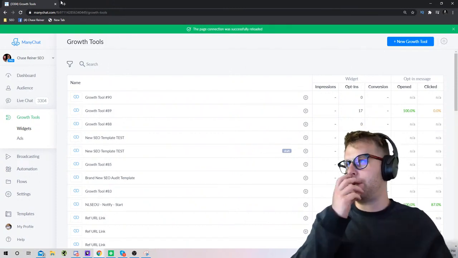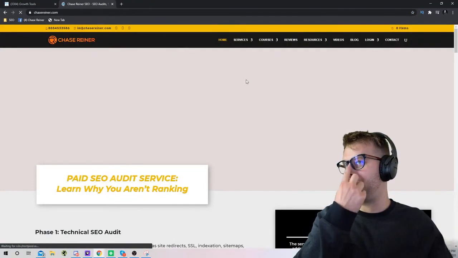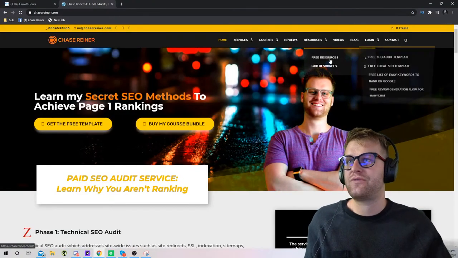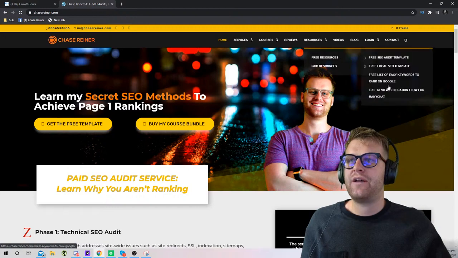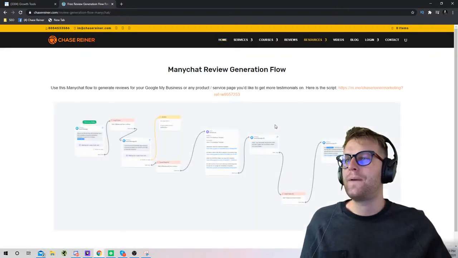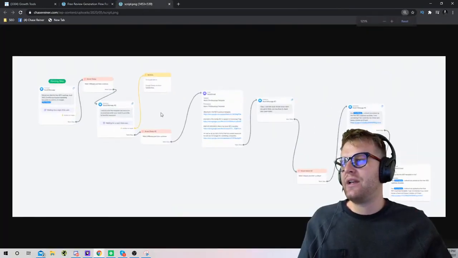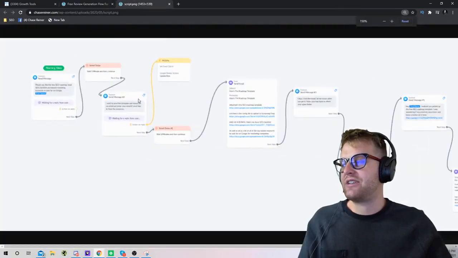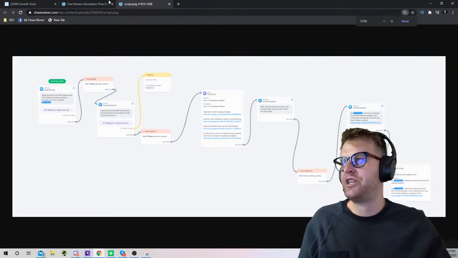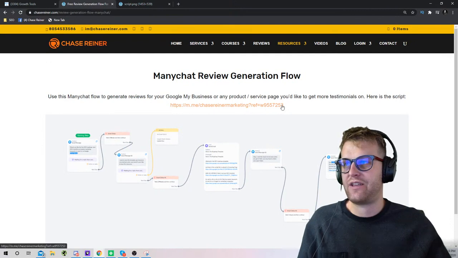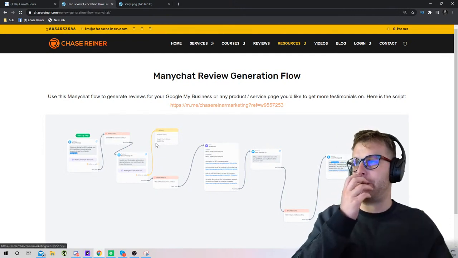So when you go to my website, let's say you go to get the review generation flow I'm going to share with you. We go to resources, free resources, Manychat flow. So this is the flow here that I'm going to be giving you. Now, you can't really see it because it's kind of blurry, but basically what happens is somebody opts into a checklist or something like this. Let's say you want to get it, you have to click on it. And when you click on this, it's going to bring you into this flow.